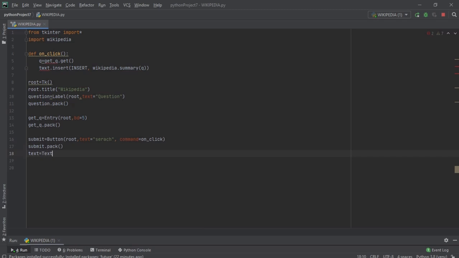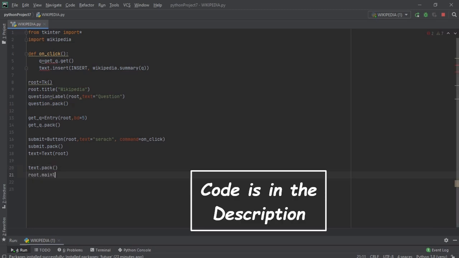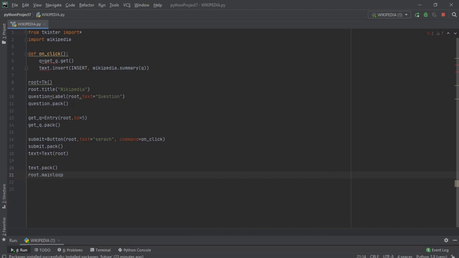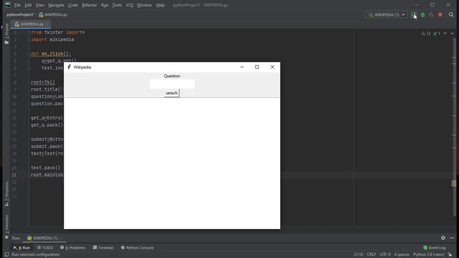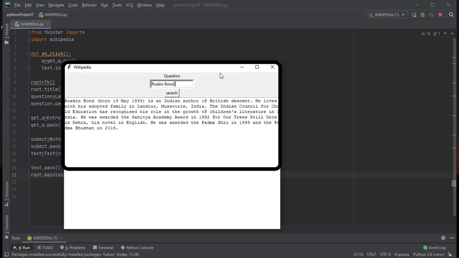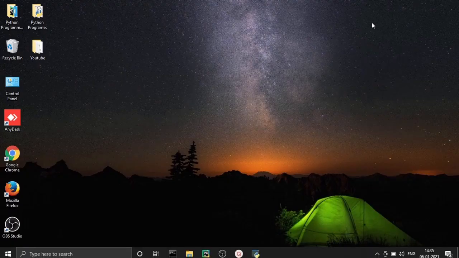Next, we'll create a variable called text equals Text(root) in brackets, again as above close it with text.pack() and brackets. At last, we'll write root.mainloop(), which will run the tkinter box and I will search for Ruskin Bond.